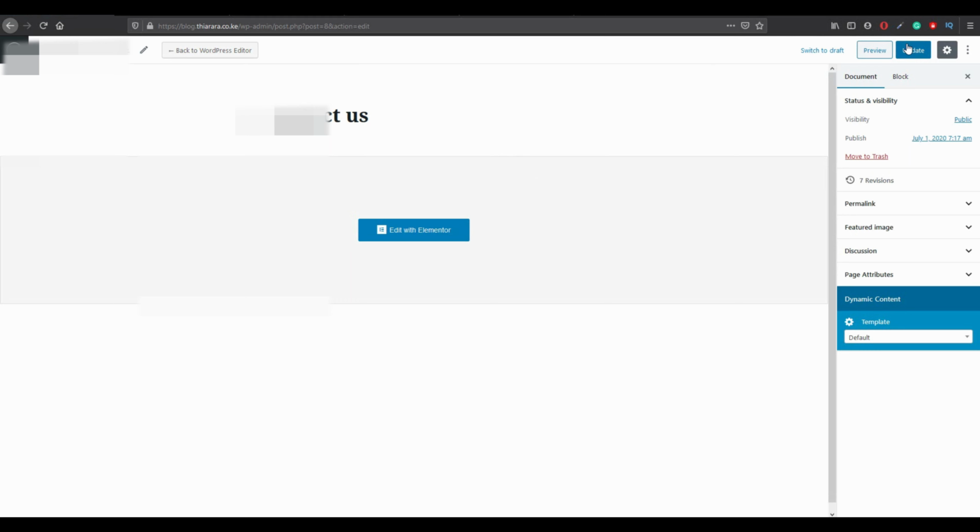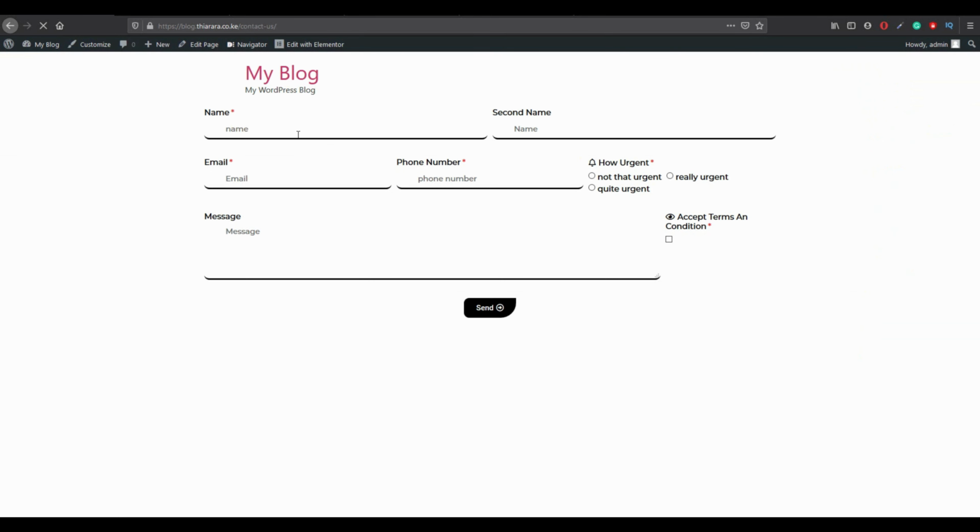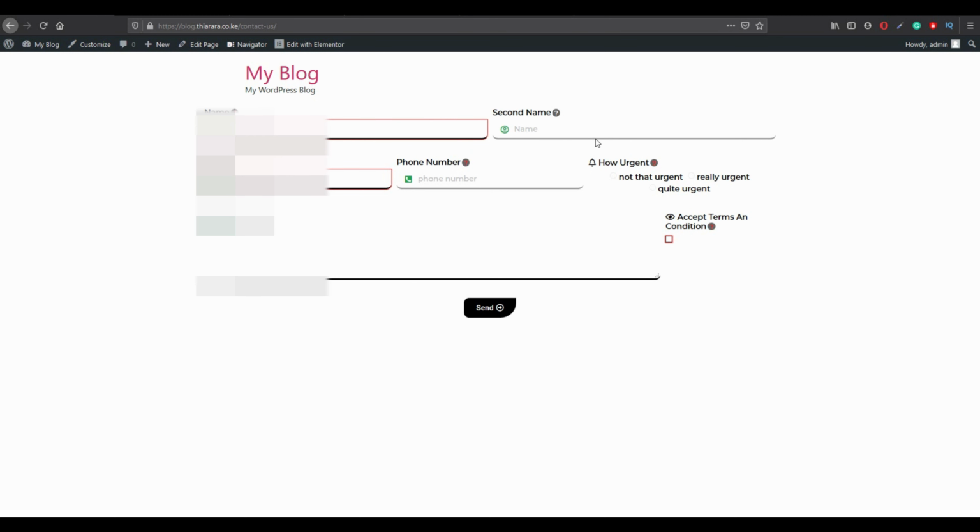Let's now update the page. Let's view the page. That's the page you have created. So you see, for you to be able to enter this one, you must first of all fill this one for this to be active. Now after that, you fill this one, and this one, and this one. You come here, select your message, and then you click send.